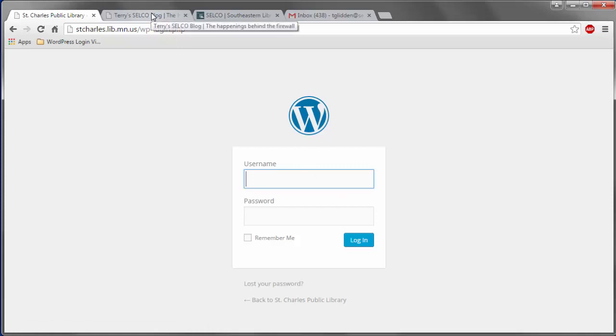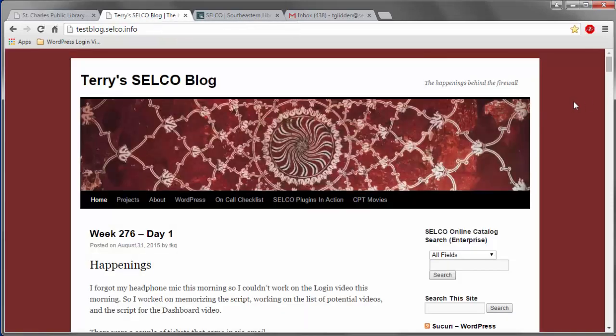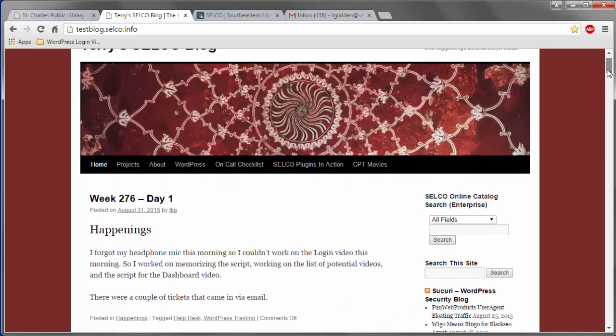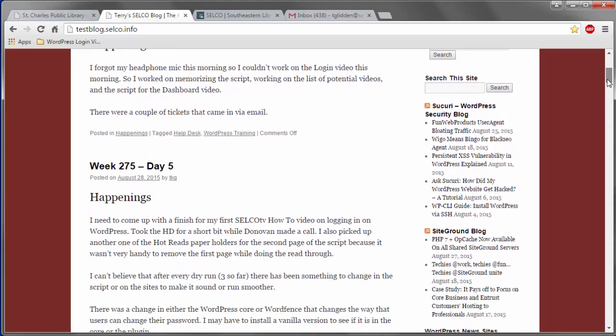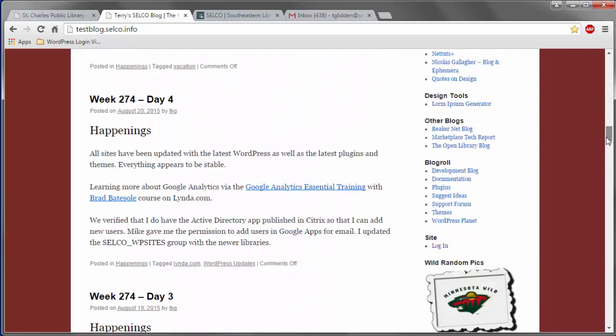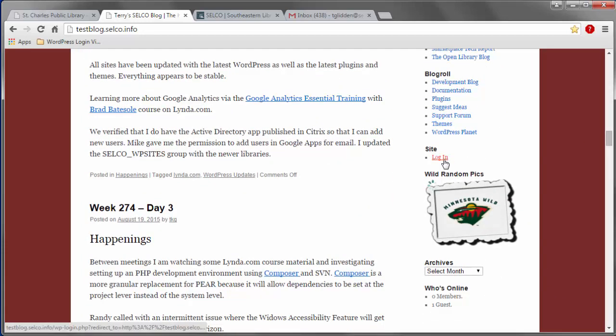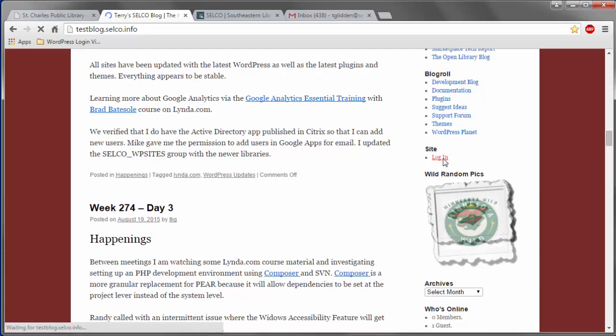Some sites, such as my test site, use the login logout plugin. With this plugin, the title of the widget area can be customized to fit the site. My site just says site. So we scroll down towards the bottom and we find it and click the login link there.